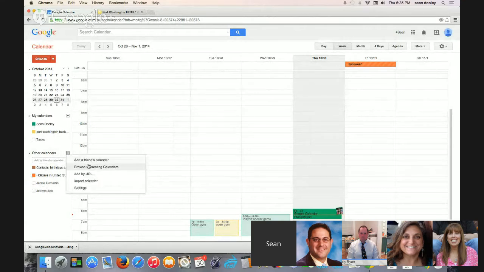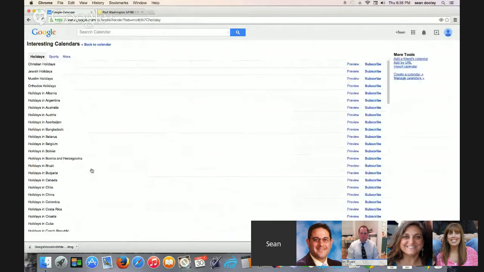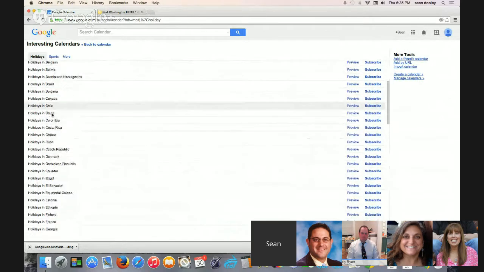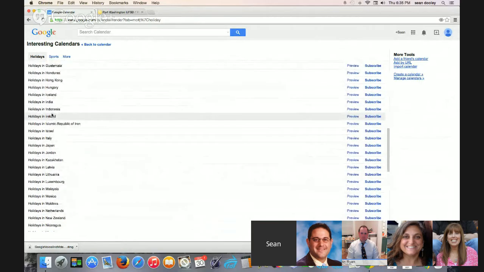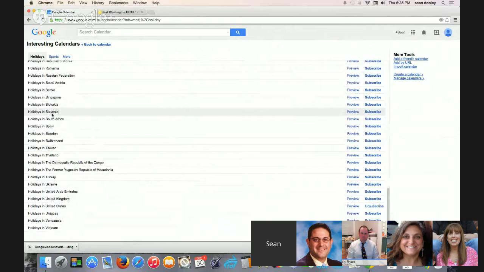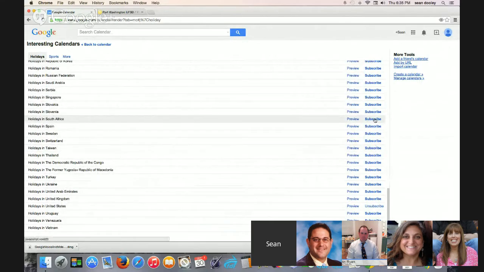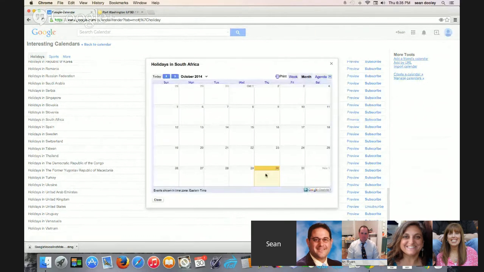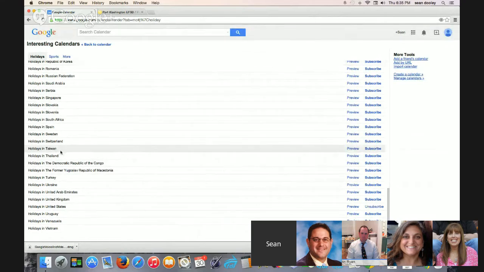The other settings here, browse interesting calendars. We have a list of all holidays. So if your students were coming from another country and you wanted to be familiar with some holidays so you could share that with them, you could go to any of the holidays and go over to the right-hand side and hit subscribe. Preview will show you what it looks like in the calendar. So right now, holidays in South Africa, the 30th would be highlighted. You could click on that and it would show you what the holiday is.